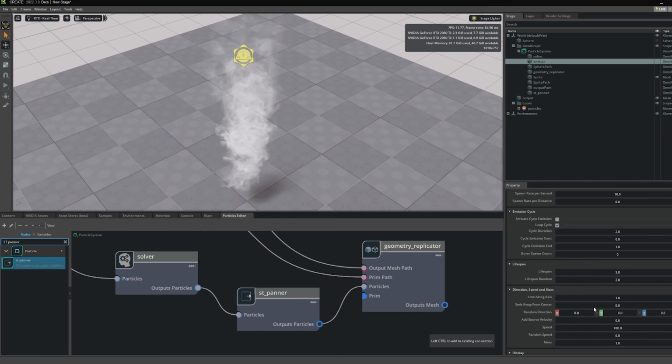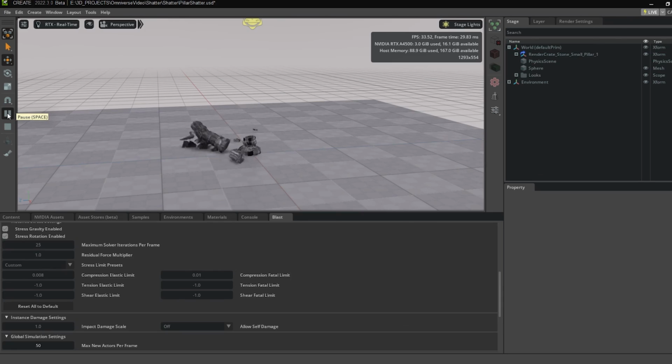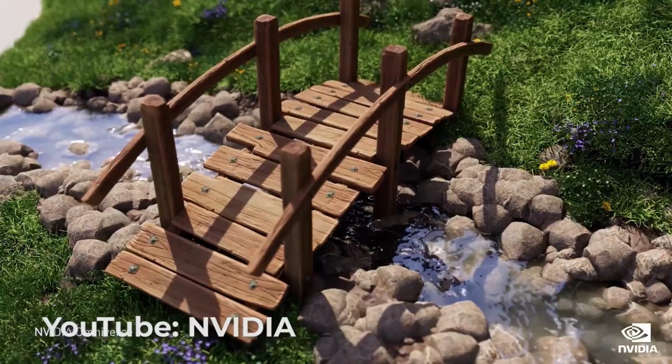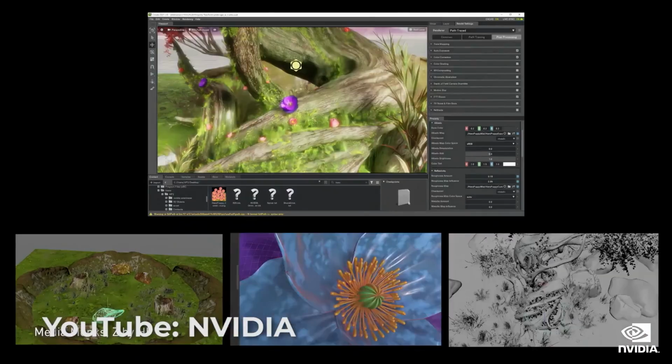Alright, and that's it! Omniverse is a great tool for beginners and experienced artists alike. If you're a filmmaker who's trying to incorporate visual effects into your films, this might be the place to start.